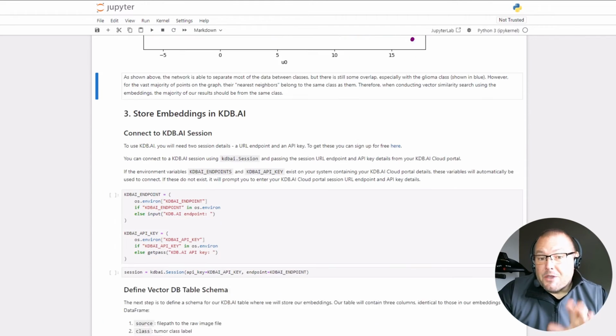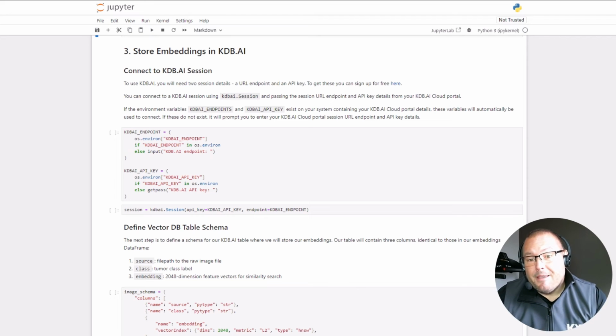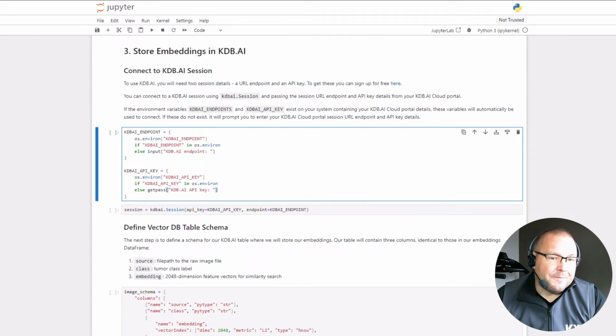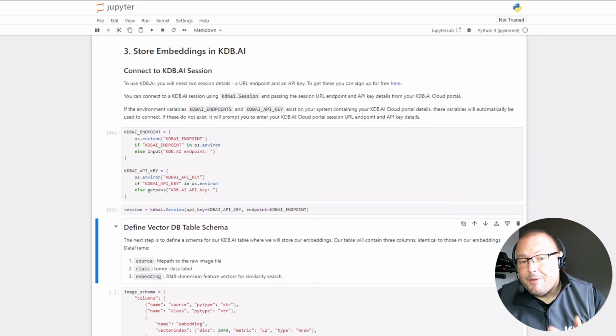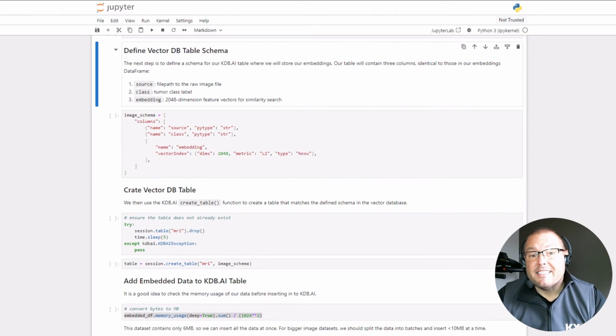Now, to do so, you're going to need that endpoint and API key that you retrieved earlier. For me, I've already added these as variables, but if you're following along, go ahead and paste them into your notebook now. Perfect. So we're now all connected into KDB.AI. Let's define our schema, which in this instance will contain three columns, one for the embedding, one for the class, and another for the file paths.